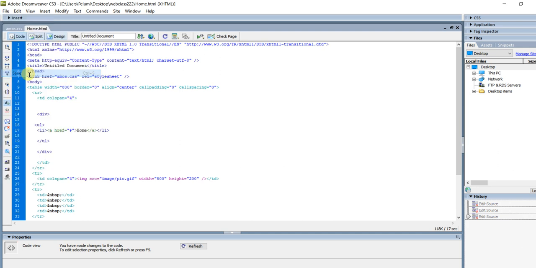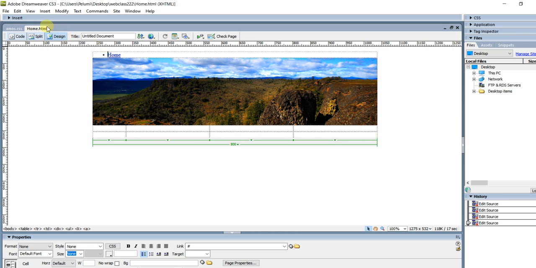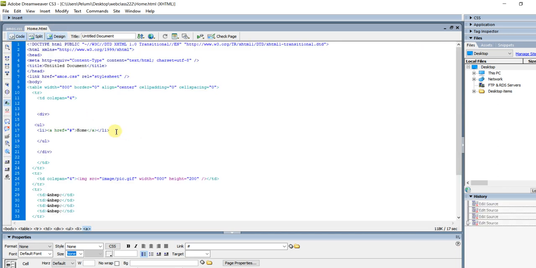Then this one that I'm looking at now, if I go back to my design, I will see it. This is it. I'll go back to code. So I'll just have to copy this. Control C.